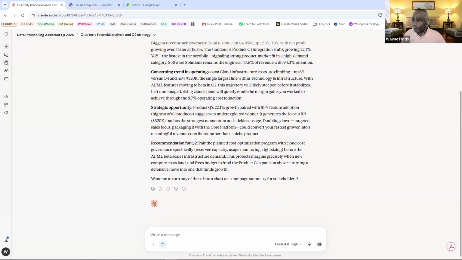Product C is 22% growth, paired with 81% feature adoption, highest of all the products. It's telling me right here what's selling: Product C. Okay, and what recommendation would you do? Well, it's telling you right here: pair the planned cost optimization program with the cloud cost. I mean, folks, I'm not going to read this in full detail here.